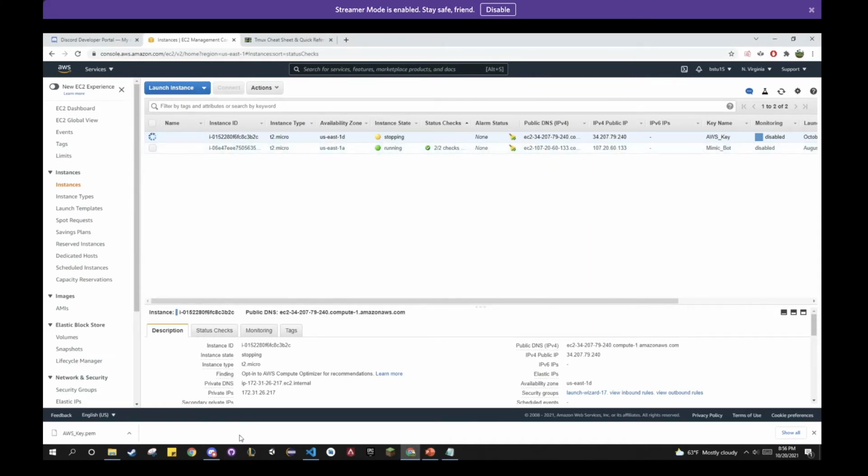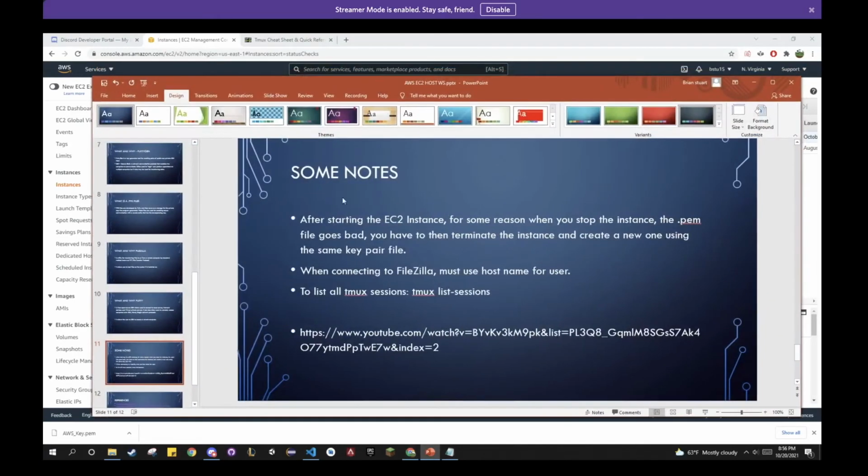Could be my Wi-Fi. Anyone have any questions while we wait for this thing to stop? Okay. I'll just go through this, I guess, while we wait.